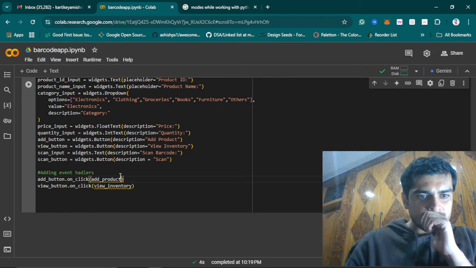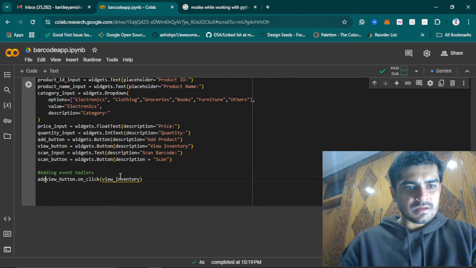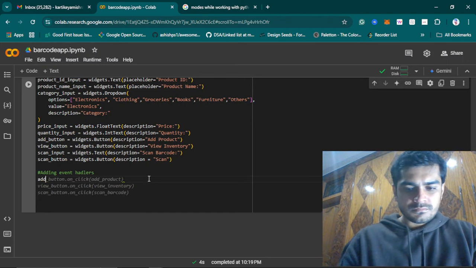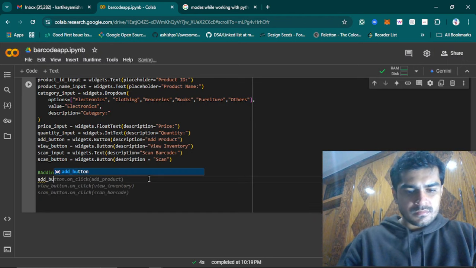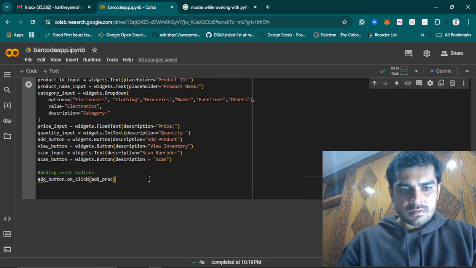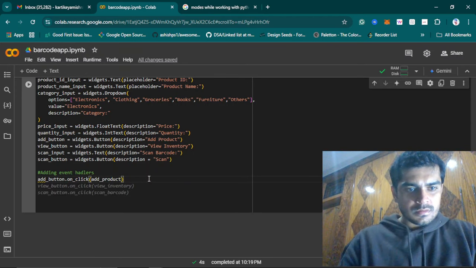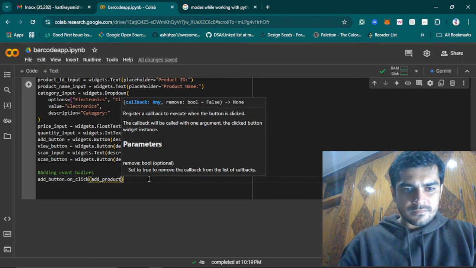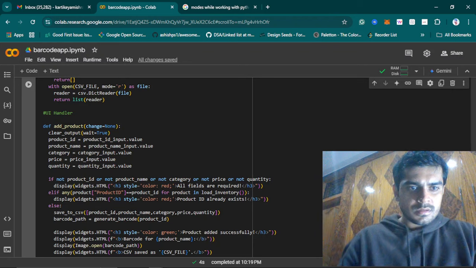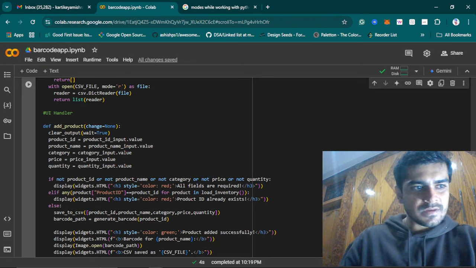On click. Come on, let's write this again. Add button dot on underscore click, then add product. It is defined. Come on, what's going on? It is defined in UI handler.